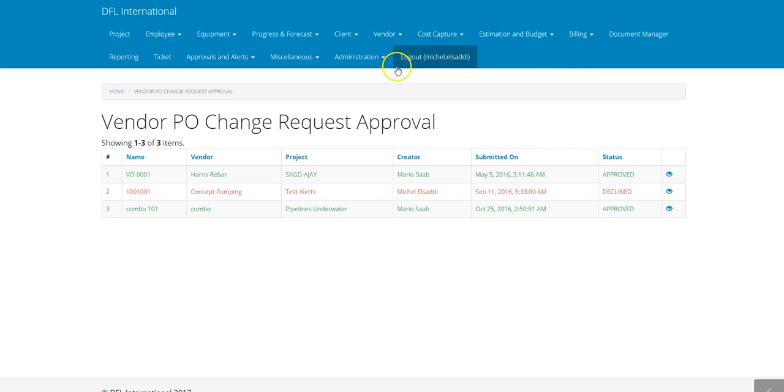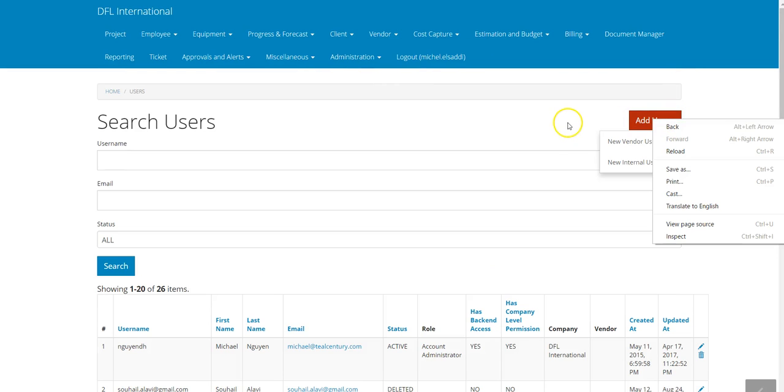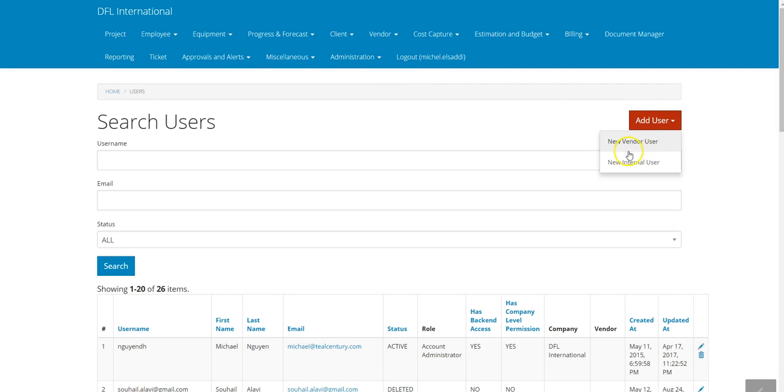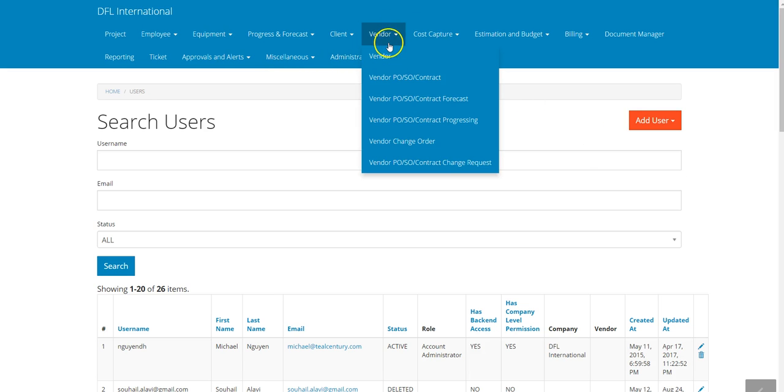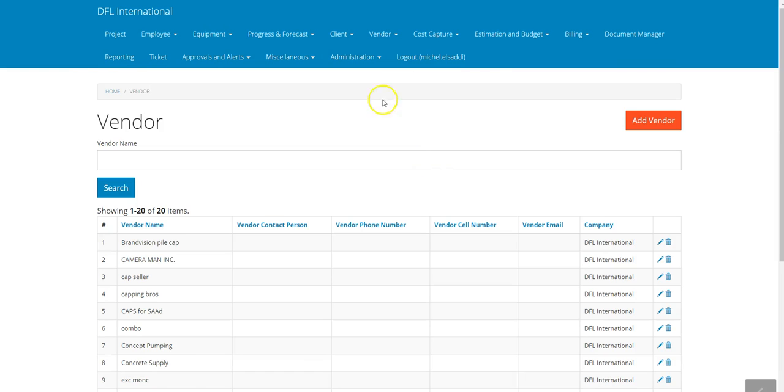So if you remember in the administration section, if you go to account management, you have 2 users. So the vendor user can actually create a vendor request for a change order that goes automatically into your system. So that's where you can actually view it and approve it. And that's the end of the vendor module training. Thank you.